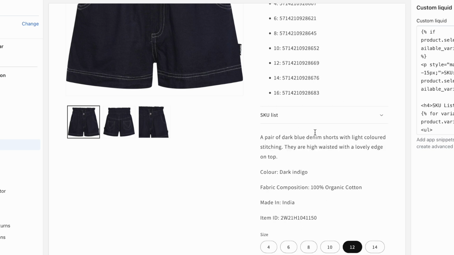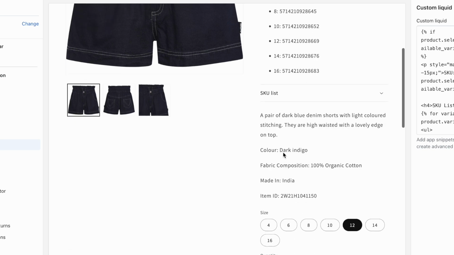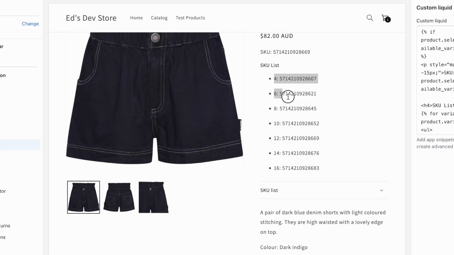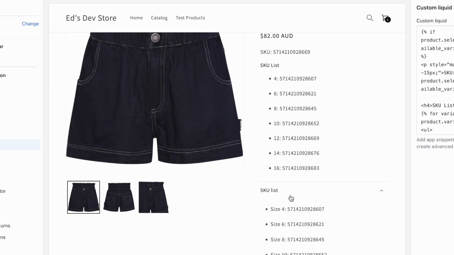And if your theme does have this accordion feature already, like Dawn, then I'll show you how you can actually output this list of variant SKUs inside of that accordion. But once again, depending on your theme, the difficulty may vary. All right, so that's all of the things that I'm going to be covering in today's tutorial. You can use the chapters if you're interested in a particular method.